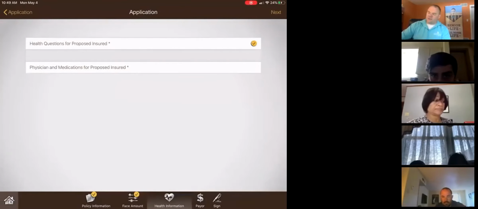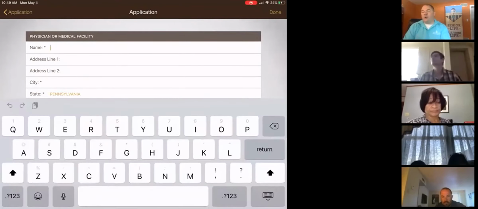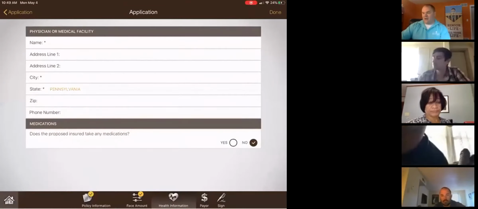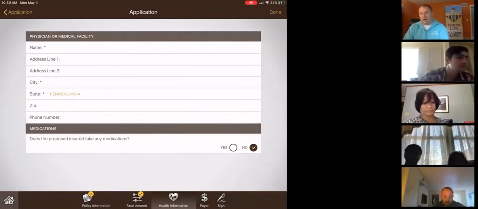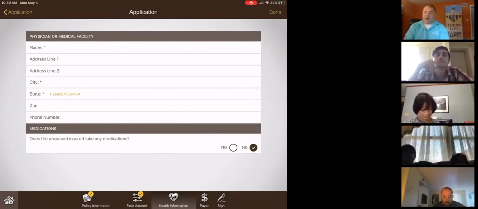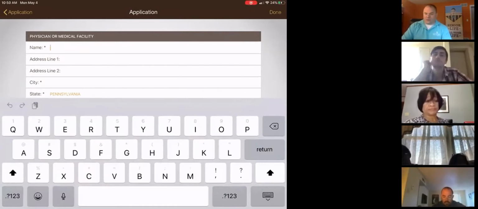Physicians and medications for proposed insured. Well, we already did medications. We deemed that we weren't on any for training. Now you always want to put their facility, their doctor's name in here. If it's a whole life policy, all we need is the name and the city. If you have to write a term policy, they need everything. And make sure there's a primary care doctor, not a knee surgeon, none of that. I need primary care doctor only. If they don't have a doctor, just put the nearest hospital on.